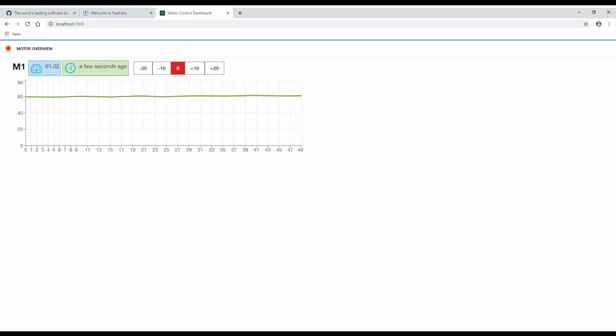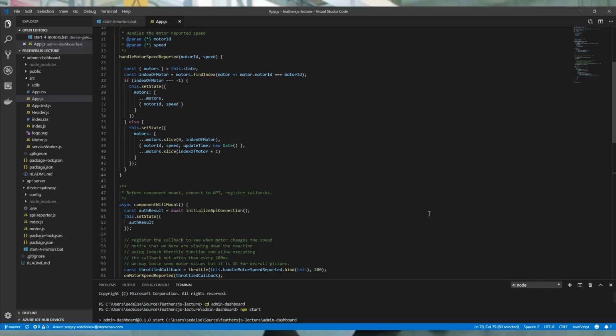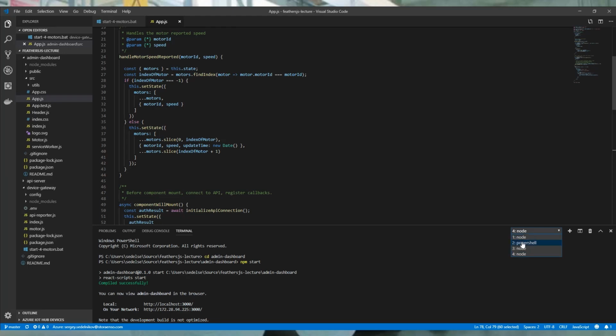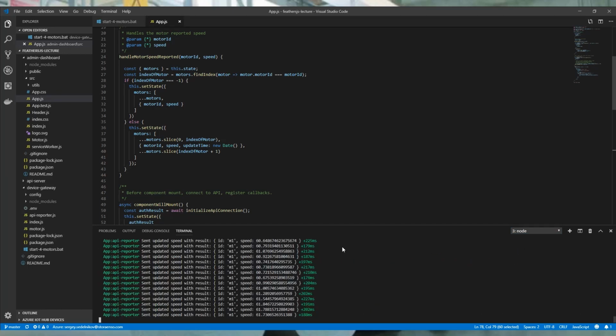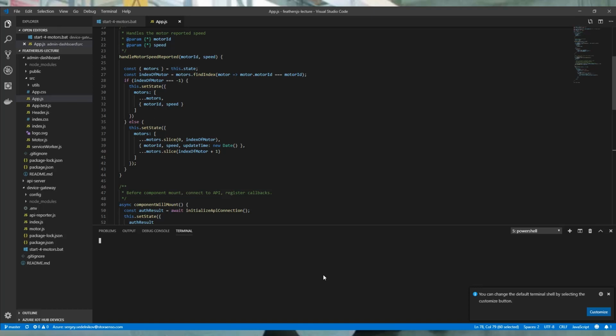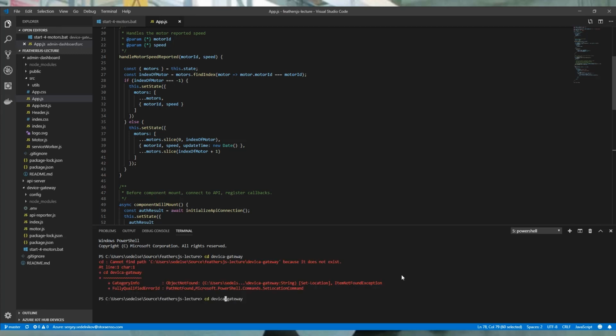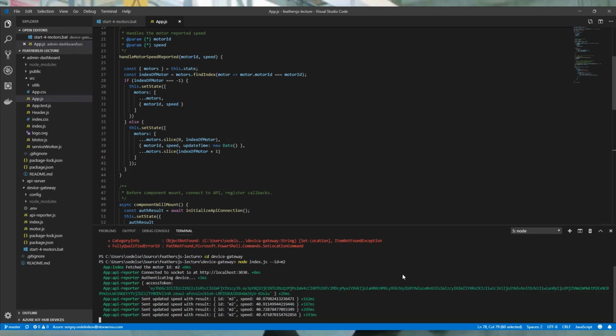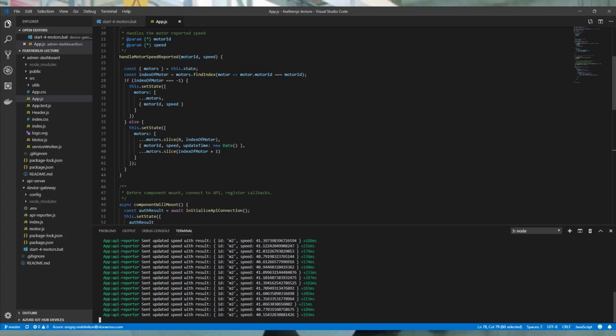And if I go back to Visual Studio, not here, but here, this is the motor data that is now coming. I want to create one more motor. Oops, let me close this one. If I now navigate to device gateway, oops, typo, yeah, and if I type node index.js with the parameter id equals motor2, so now we have two motors reporting their state to the UI.